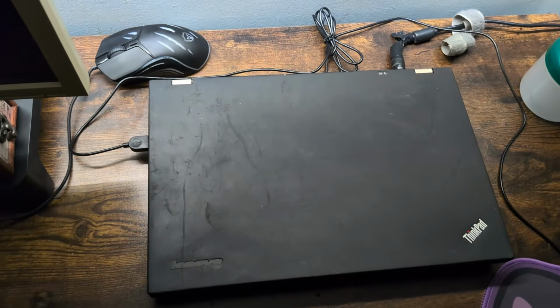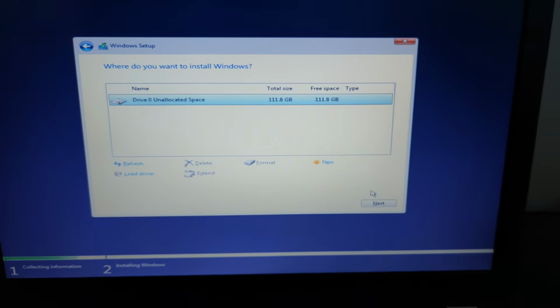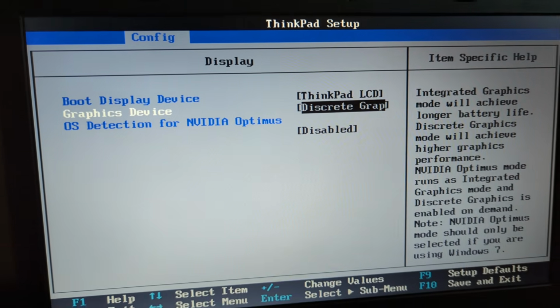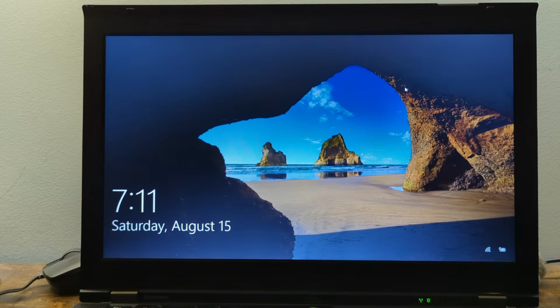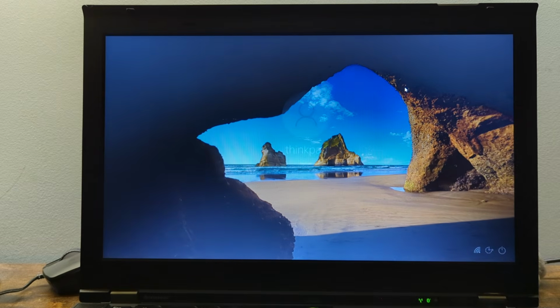Also, before I forget, Windows 10, or at least the latest versions, also don't seem to support booting through the dedicated GPU. When I try to do that, I just run into an infinite loading screen. Okay, so I have installed Windows 10.